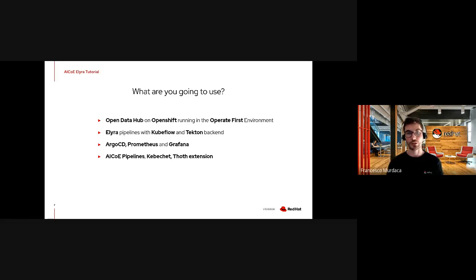Then we will see also Argo CD. So if you heard, it's basically GitOps. Argo CD is the upstream project. GitOps is our downstream project for Red Hat. And basically, this project allows you to have a continuous deployment of manifests. So if you have images, your application can be automatically redeployed. And then, of course, you have monitoring. So you want to monitor your application, and we use Prometheus and Grafana to visualize everything in the dashboards.